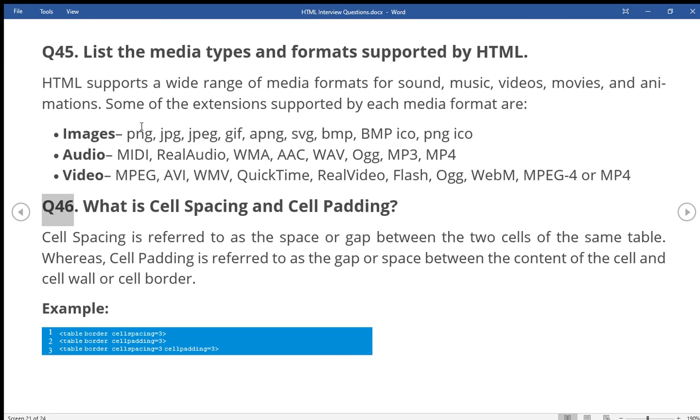Q46. What is cell spacing and cell padding? Cell spacing is referred to as the space or gap between the two cells of the same table, whereas cell padding is referred to as the gap or space between the content of the cell and the cell wall or cell border.